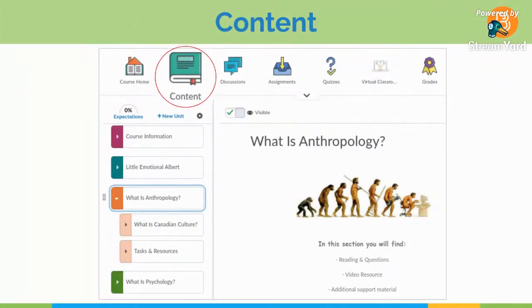The content is the area where a lot of the course material is posted. So this is a screenshot from a grade 11 social sciences course where they're talking about, in this particular case, anthropology. So along the left-hand side, you see the little colored tabs: course information, emotional Albert, what is psychology, what is anthropology. Those are like your units within a course or a digital binder, if you will.